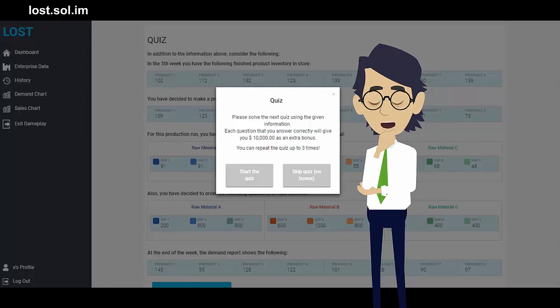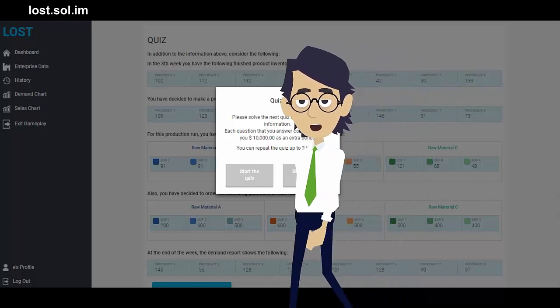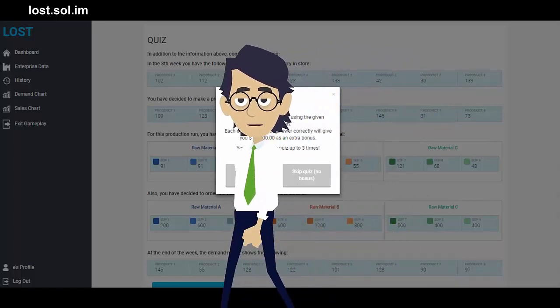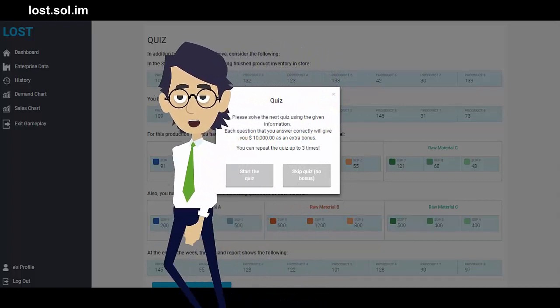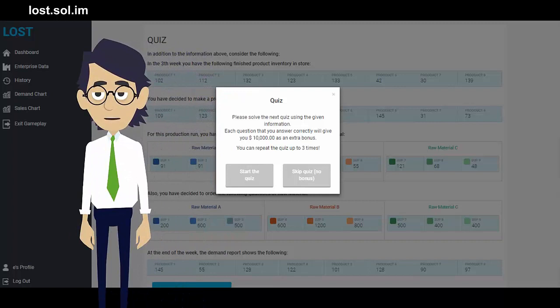The questionnaire will help you to know if you have understood the different details of the game. On the other hand, every correct answer that you have in the questionnaire will give you a bonus of $10,000, which are very useful at the beginning of the game. If you decide not to do the questionnaire, you will start with $30,000. But if you decide to do it, you could start with $100,000. The questionnaire can be easily answered if you pay attention to this video. After answering the questionnaire, you can start the game.